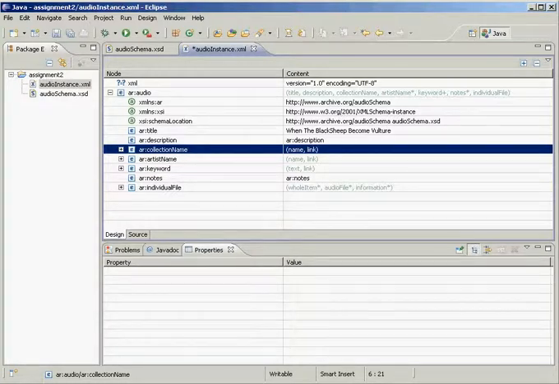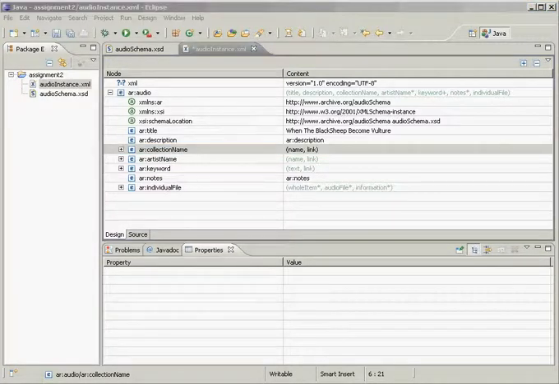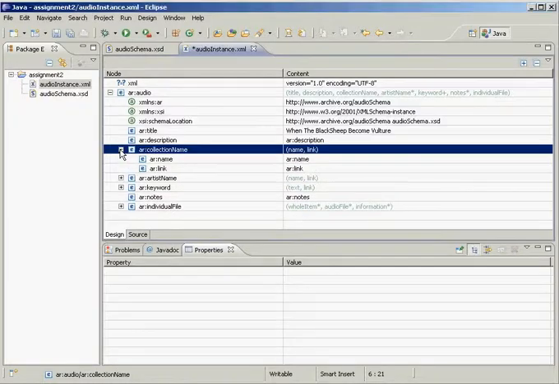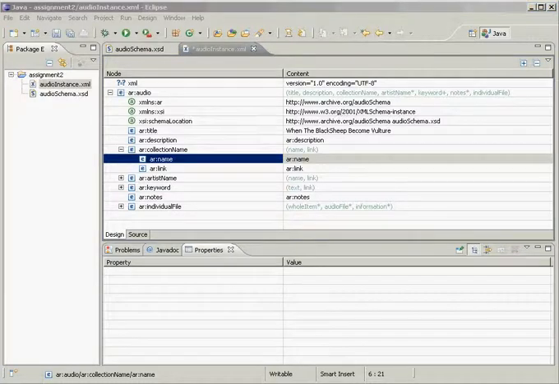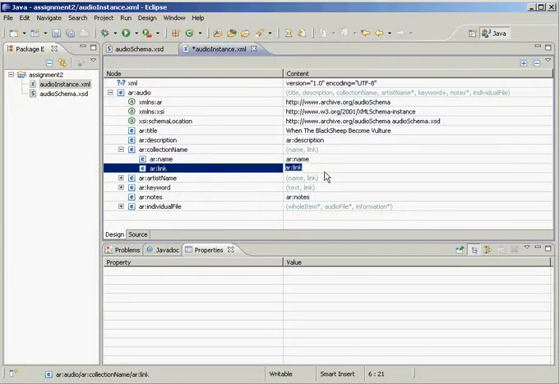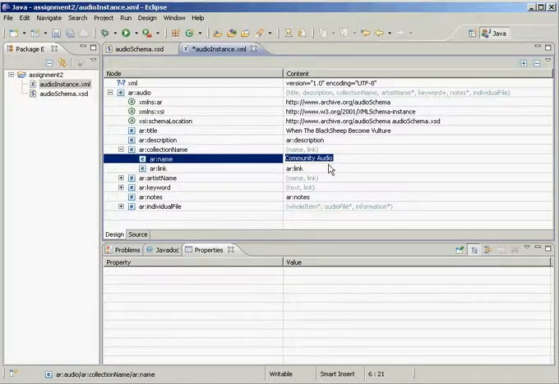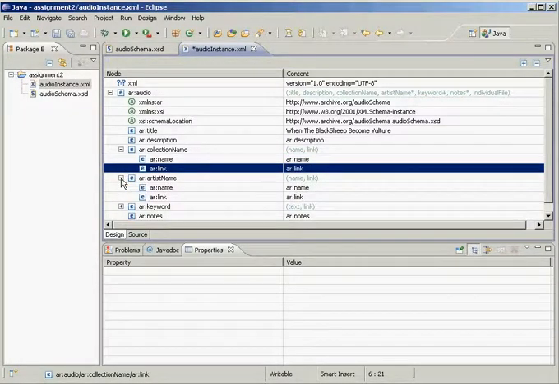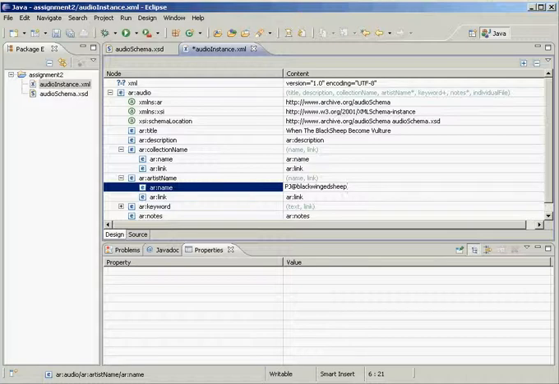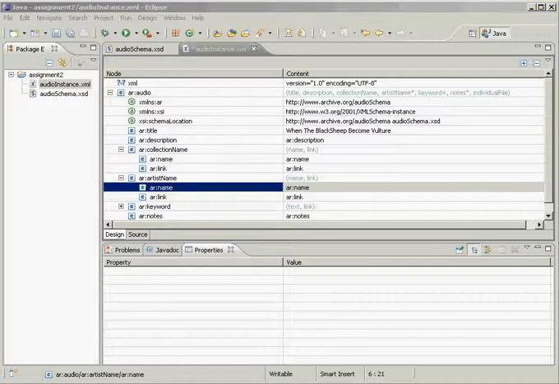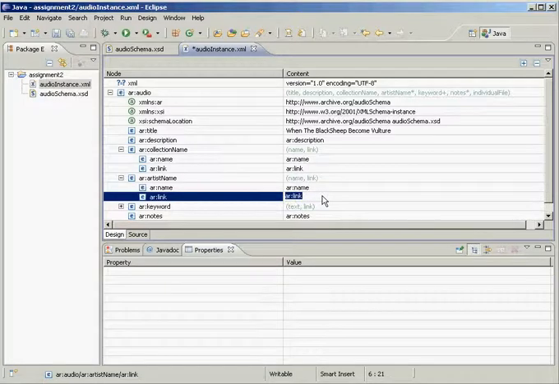And for collection name, which is community audio, let's grab it. And you see there's a little plus sign here because it's a complex type. And the name is community audio, and we need to grab the hyperlink as well. Okay, and here you can see the name is here, the link is here. We are good. We are going to do the same thing for the artist name. I have a name, and we have a link too. Okay.